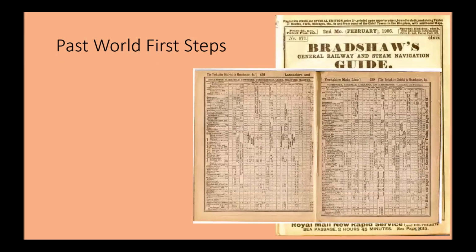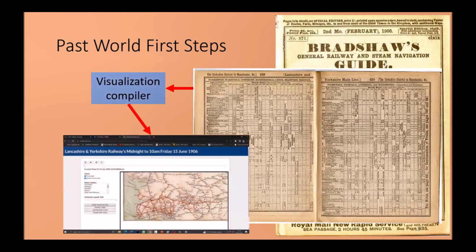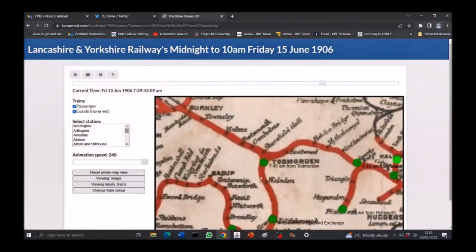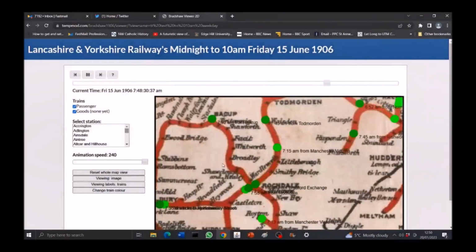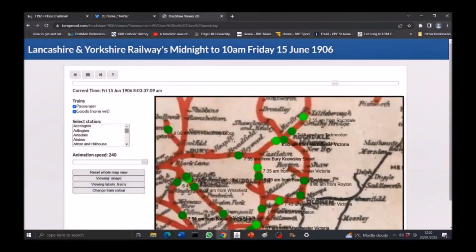As a first step, we have transcribed the 1906 passenger timetable for the railway company and used Scenario Builder to compile its visualization in 2D. Here is the running 2D visualization. When we zoom in, we can see the passenger trains running. They are the green circles. The animation has been speeded up to make it more exciting.